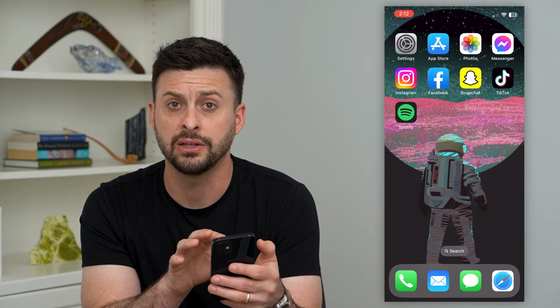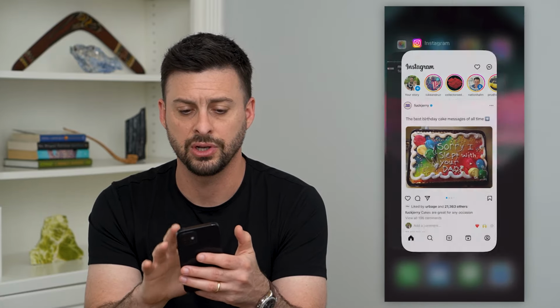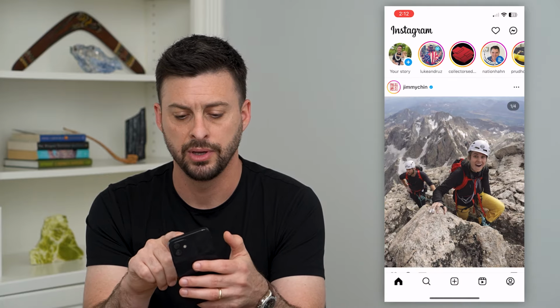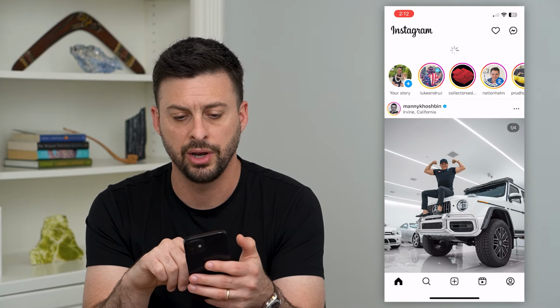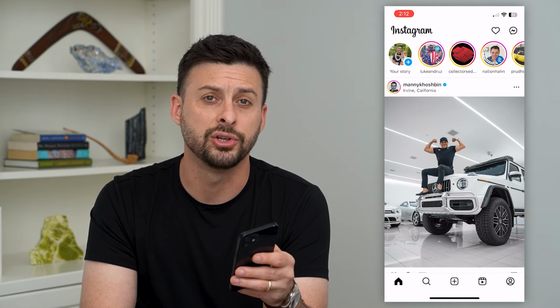Now, if you're still running into issues and Instagram servers are not down, the easiest next step is just to close out of Instagram here and then open it back up, swipe down to reload it. So you want it to reload everything, including the stories, and then you should be able to watch them.